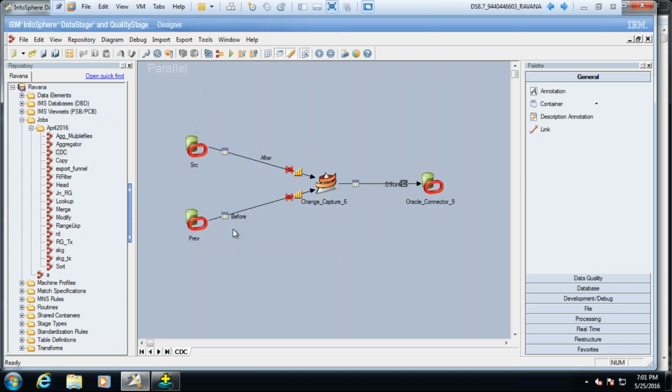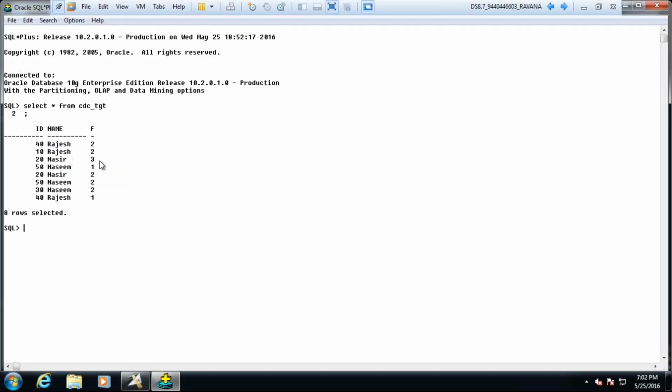Now why did we connect it this way? Can anyone tell me? Why do we need to connect before first and then the after? What is the reason? If you could have observed here, when I got Nasir for 20 as update, no one asked me, Rajesh, why did we get Nasir as the name? We changed the 20 value to Prasad, right? So I should get Prasad only. Why am I getting Nasir?